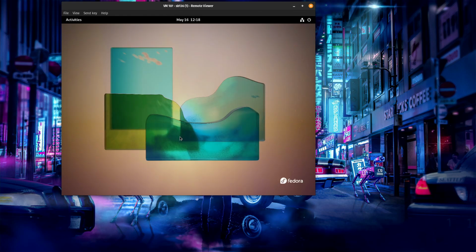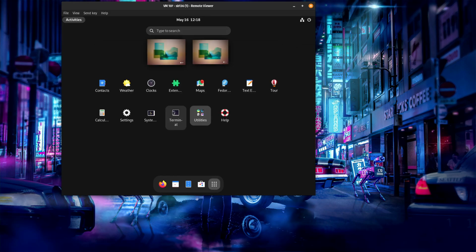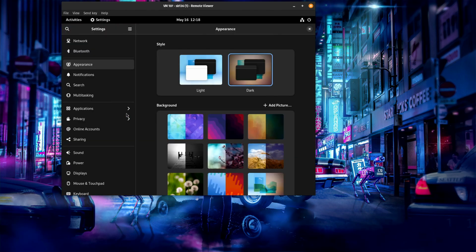Yeah, so anyway. The other thing is that as far as other changes, these operate exactly the same way as the Fedora Workstation 35.